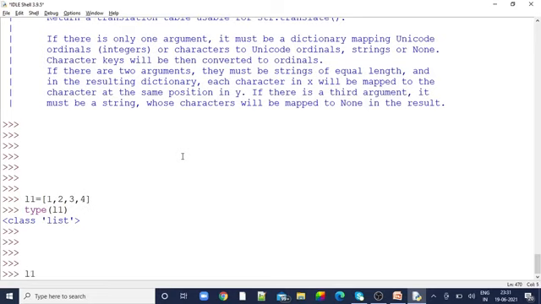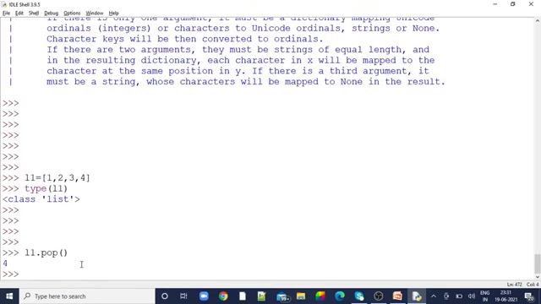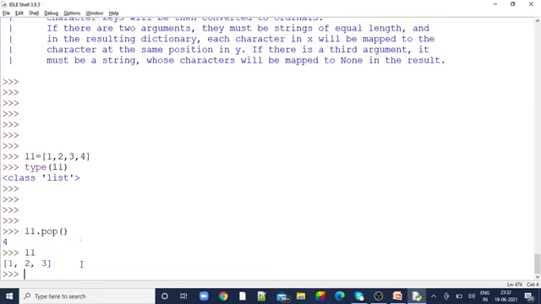Next, L1 dot, and here we have methods like index, insert, pop, remove. It's possible for me to modify the individual elements. Pop means it is going to remove the last index, -1, by default, so I'm going to give pop. Next L1, the 4 has been removed, so I'm giving L1 and we get 1, 2, 3. Which means once created, it is possible for us to modify the elements within the list.